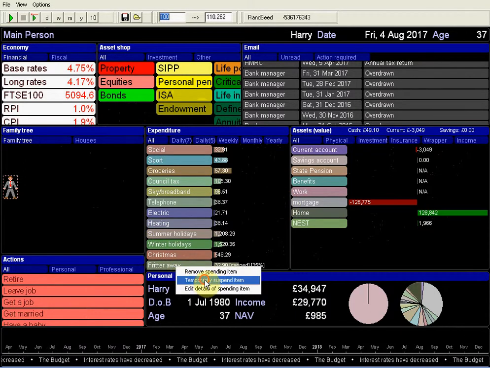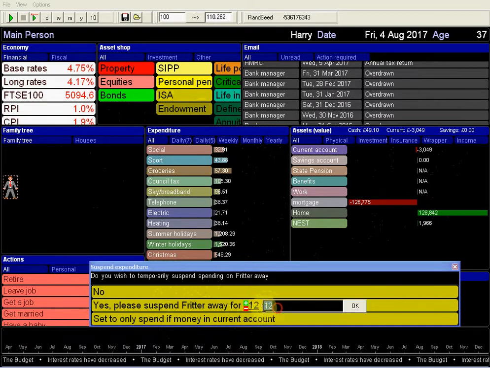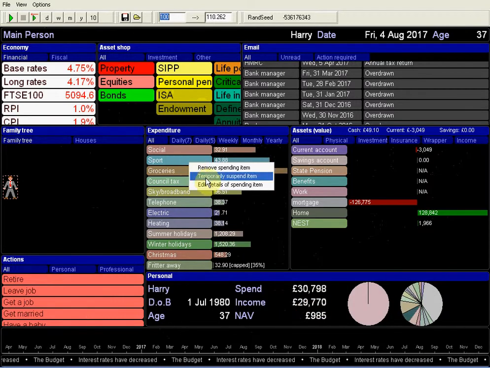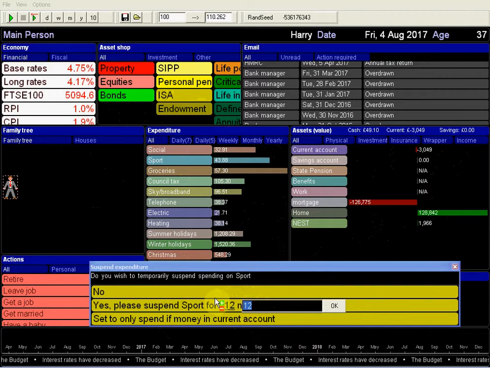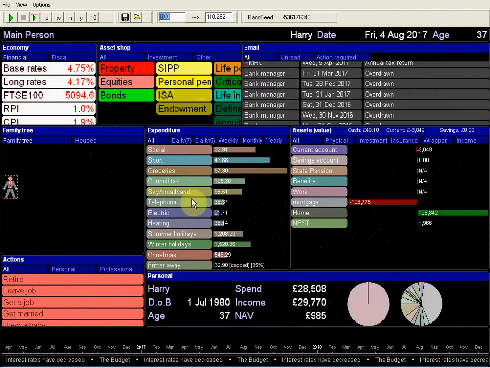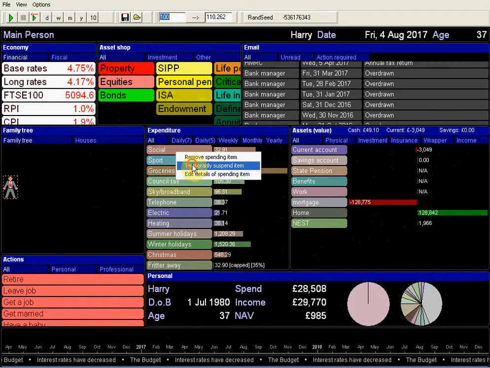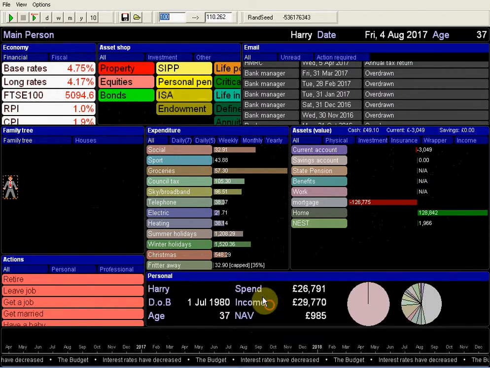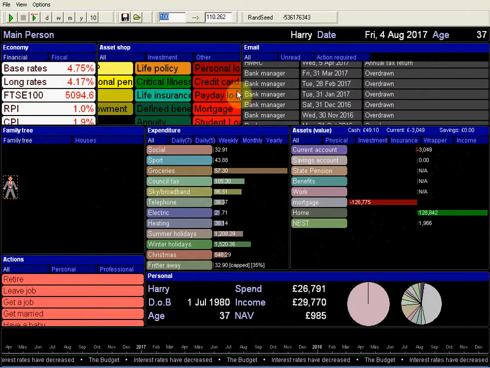So I'm going to temporarily suspend the fritter away item for a couple of years, and I'm going to do the same with various other of these items. Let's do social as well. So that's reduced our outgoings considerably, but I'm also going to have to deal with this current account deficit.